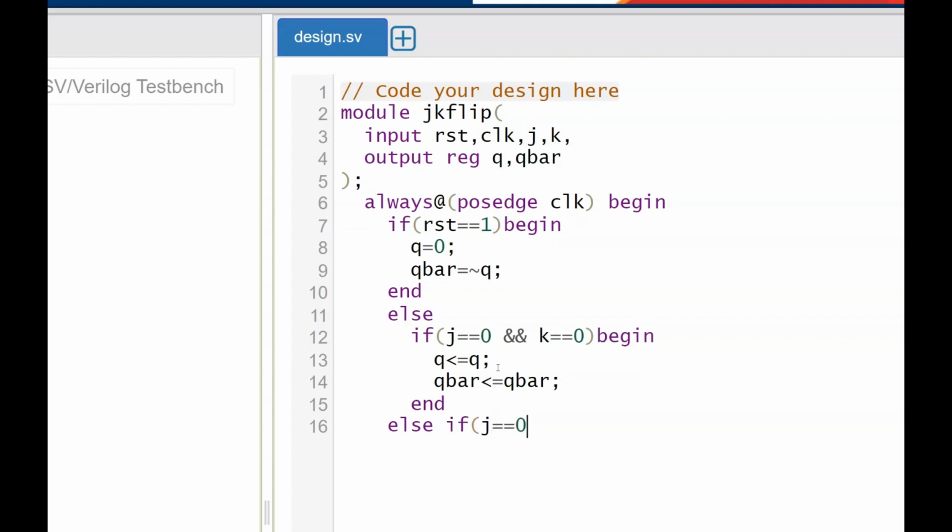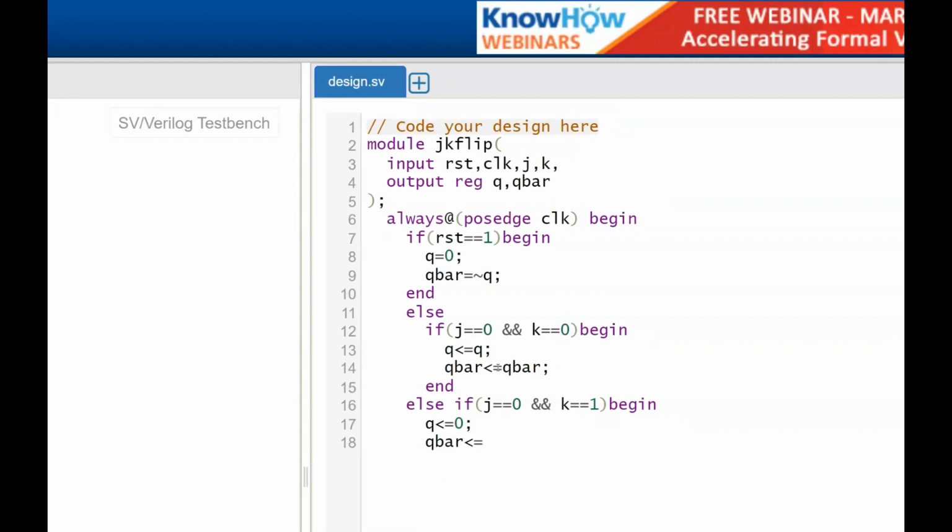Else if J equal to 0 and K equal to 1, then begin. Q will be 0 and Q bar will be nothing but the complement of Q, right? So I'm writing this and I'm ending this.